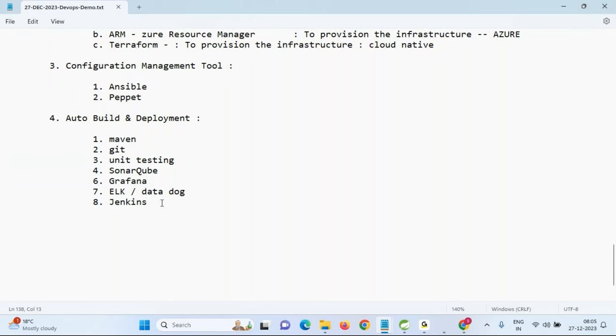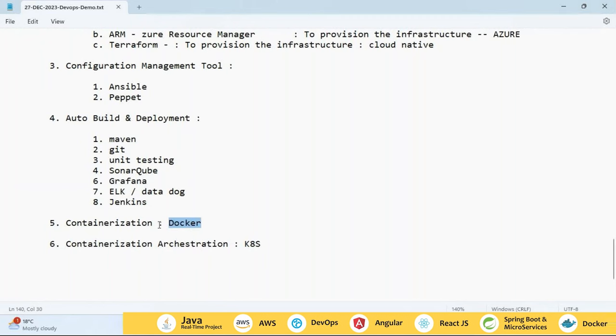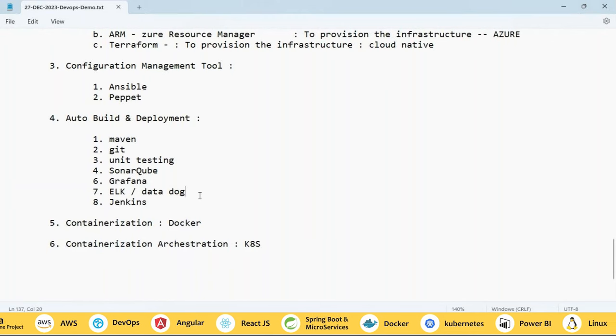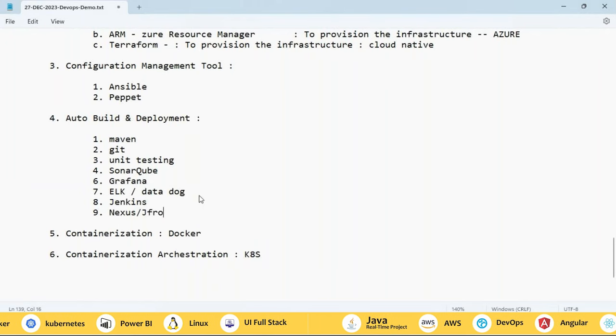Now every application will have containerization, using Docker. What is containerization? I will explain later. Containerization, orchestration. What is orchestration? I will explain later. Orchestrate using Kubernetes. So in the entire DevOps, we are trying to use containerization and Kubernetes. What are Kubernetes and Docker? I will explain. Without this, there is no project. Another one is Nexus or JFrog.